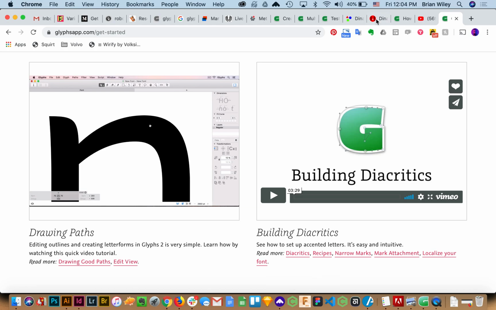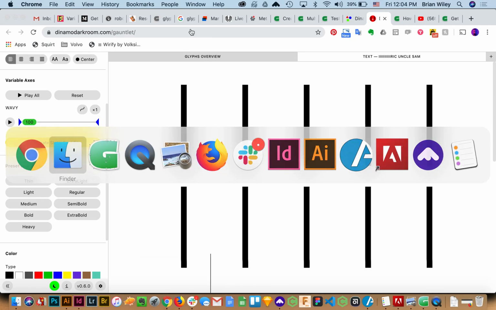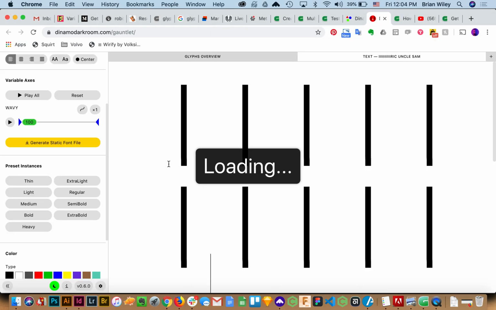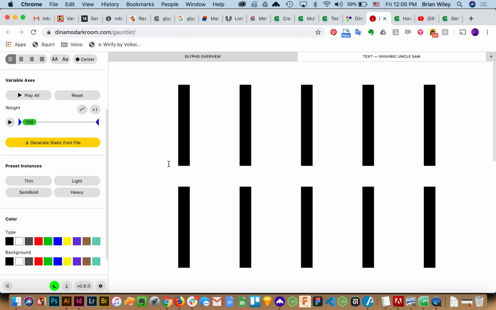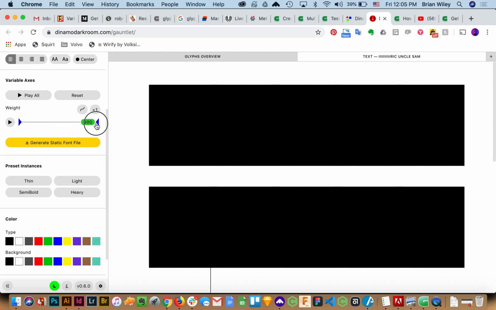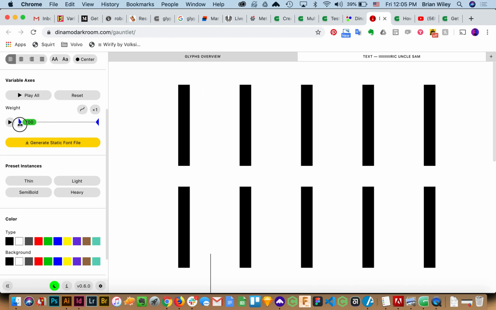However, there's this really fantastic site. It's dynamodarkroom.com/gauntlet. And all you have to do with this is grab your font, drag it in, it will load it. There's a few different ways that you can type characters in. I already typed in a string of I's, and then this will give you the axis relative to what you set up. And if everything goes according to plan, you can adjust the weight on the slider in a variable fashion.